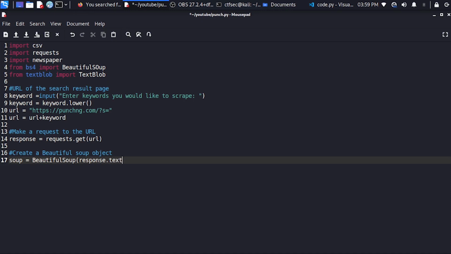Then we need the parser we are using. In my case, I'll be using the html.parser. You can also choose to use the lxml parser, whichever one you want, that is fine. I'm just going to enclose my bracket and let's save. And that is all about creating the Beautiful Soup.